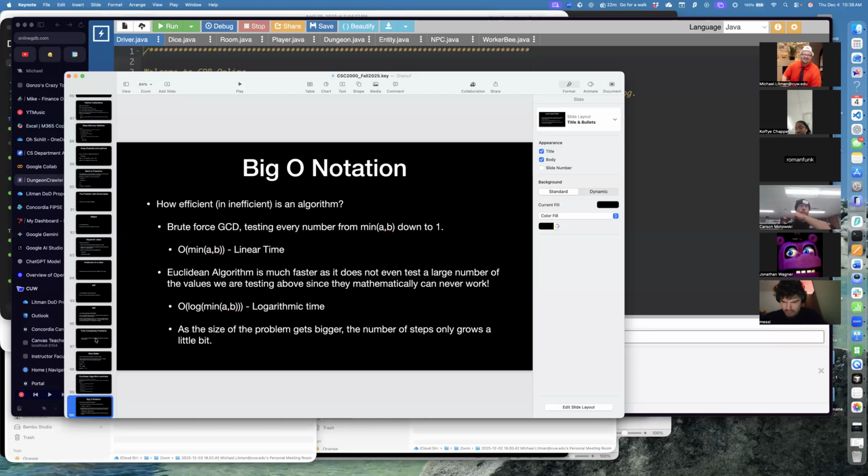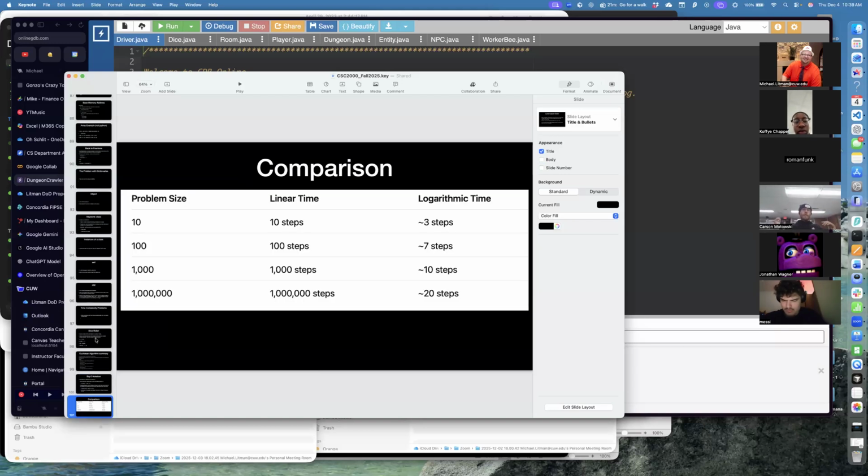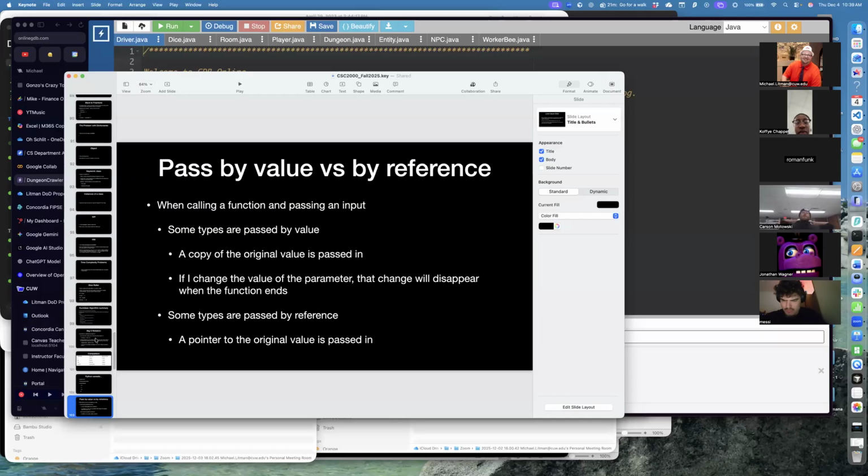So be able to work with random numbers. Nothing with big O notation. Understand pass by value versus pass by reference, and why we might pick one versus the other.